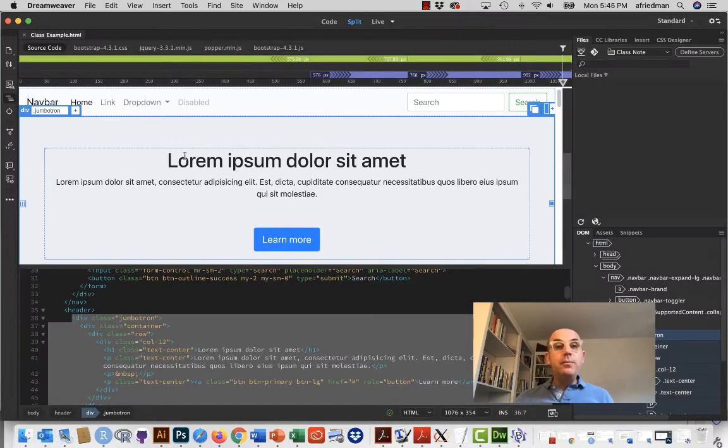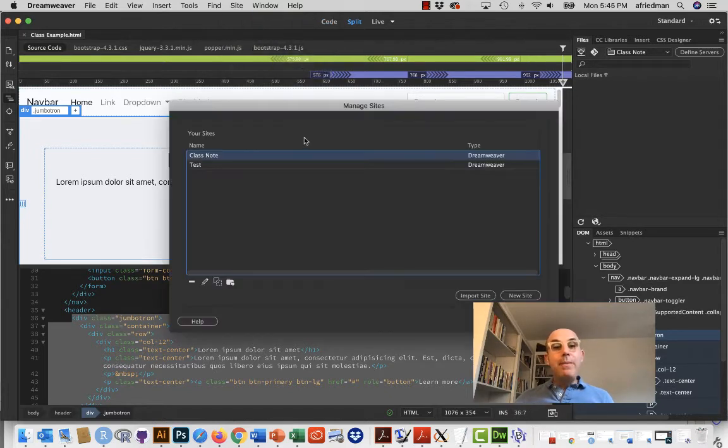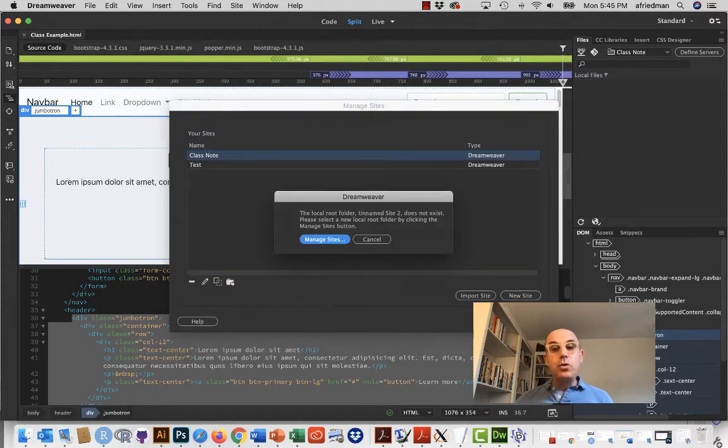So Dreamweaver is a little bit more complex. First of all, I use a template, but one of the things that you need to make sure of is that you manage the site, and you're going to show what it consists of and how to apply it.